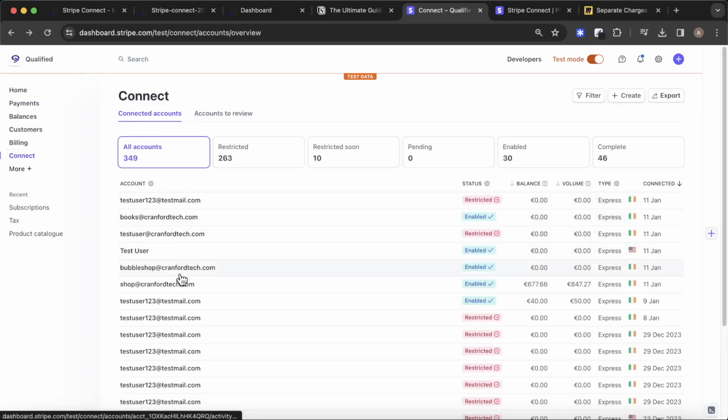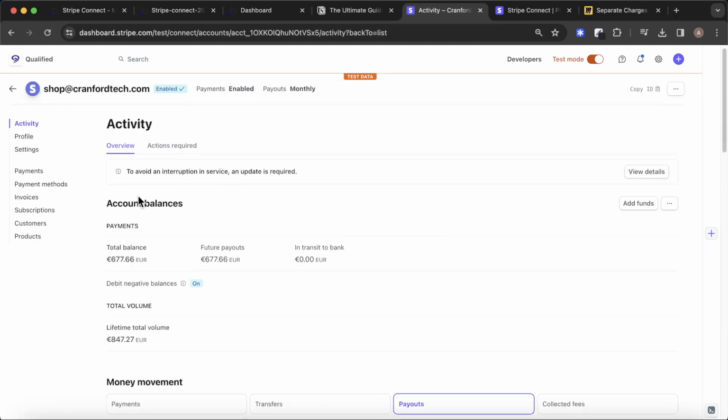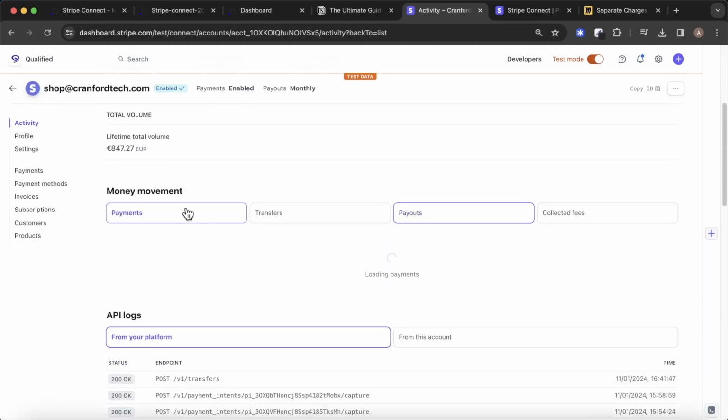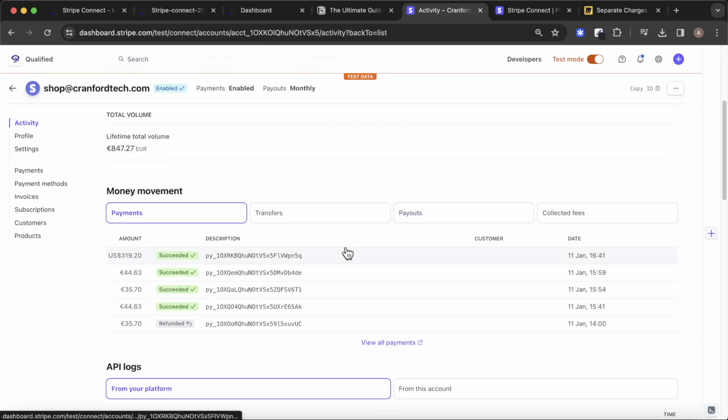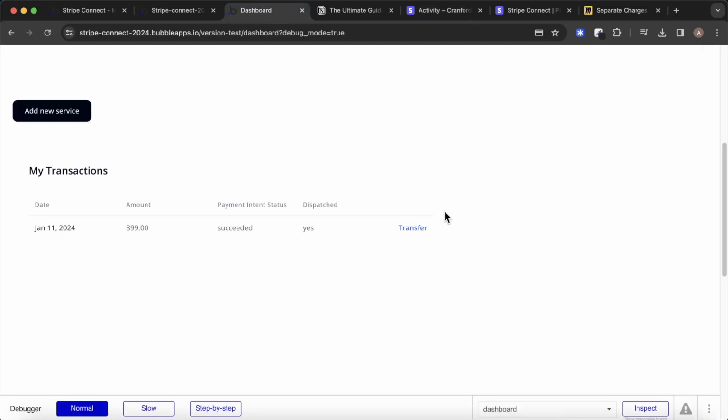And if we look at shop@cranfordtech.com and look at the most recent payment, we should see that a payment went through for $319. That's our 80% of the $400, which leaves about $80 in the actual platform account, which is then the platform's cut of the overall transaction. So that's worked out, and we can see on our dashboard again that that job is now marked as complete. You can change the language there from dispatch to job complete just to make it look a bit more in line.